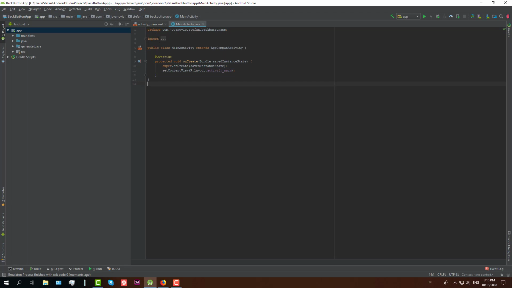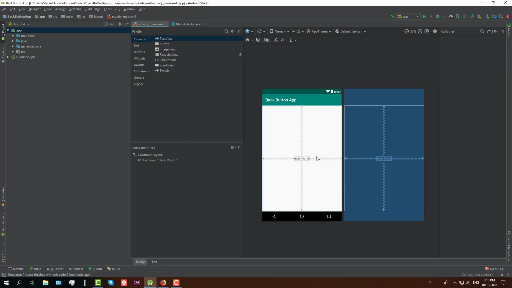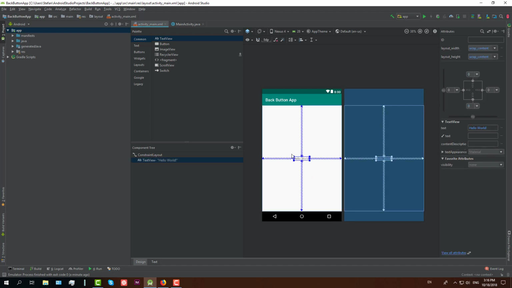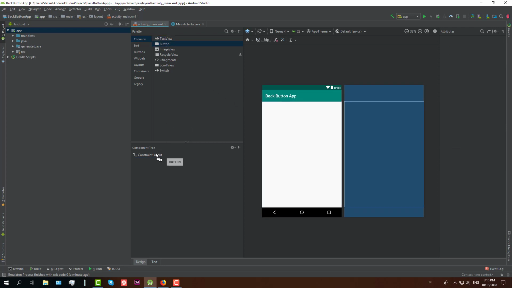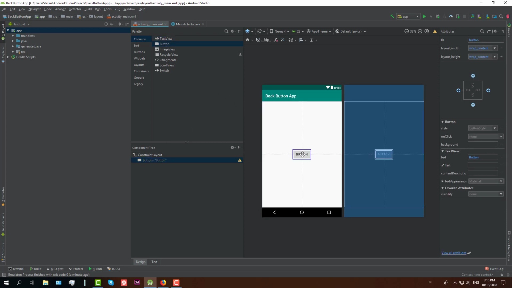In this video I'm going to show you the easiest way to show a back button on your activity. So first, we are going to remove this randomly generated text from our main activity layout, and instead we're going to add one button. This button will be centered, and when we click on that button it will lead us to a second activity, which we will create right now.